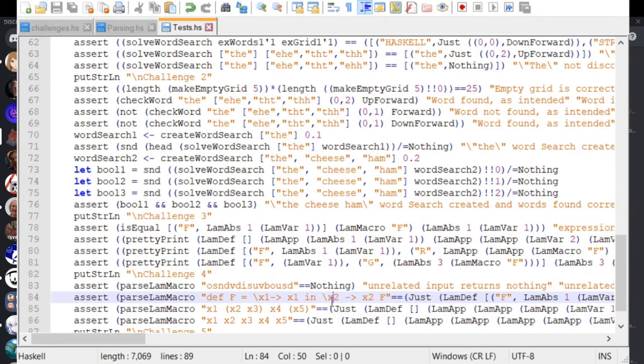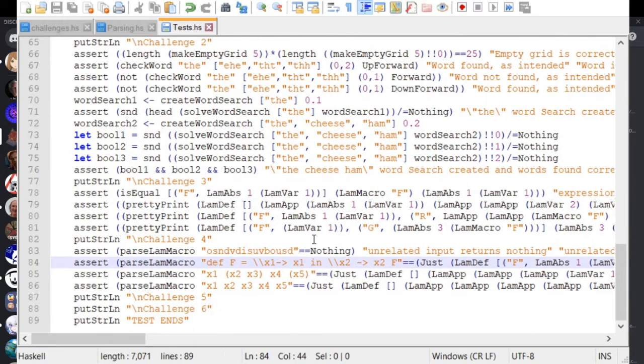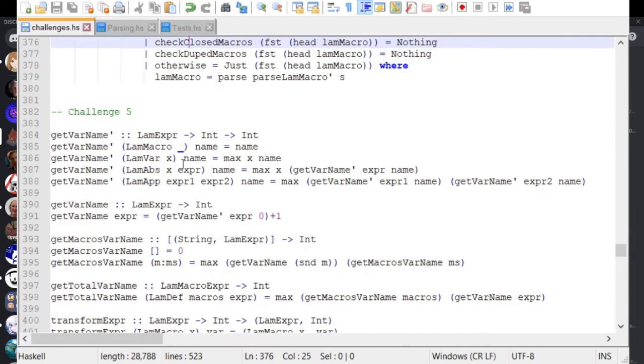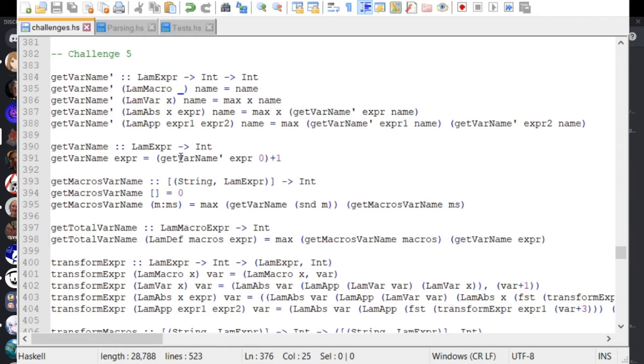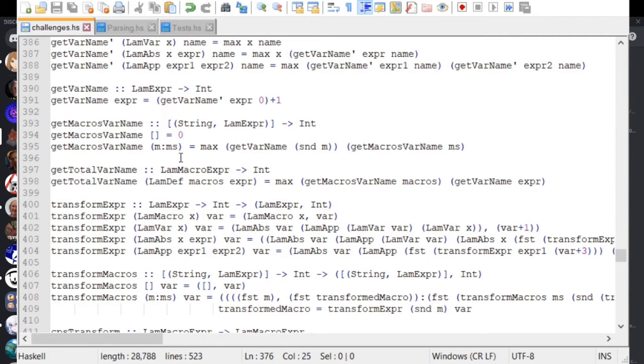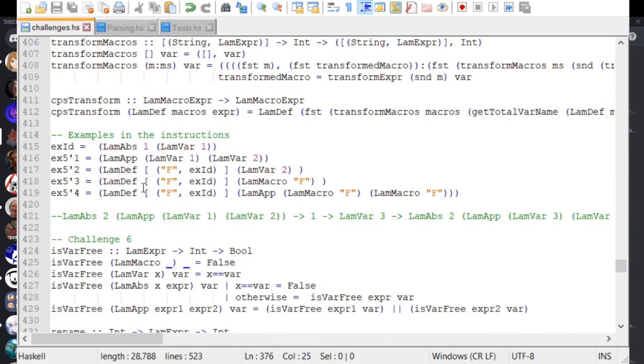Oh, apparently not. It's because I copied and pasted it from a different place. It's because it needs these. There we go. So yeah, that one works. Right, everything looking good. Shall we move on to challenge 5? Now this one was not too difficult. Mostly transform expression. We had that example I found, right? Pretty sure this is for transform expression.